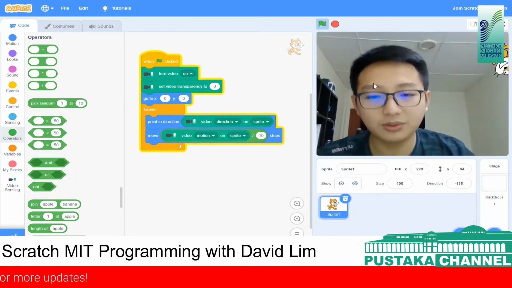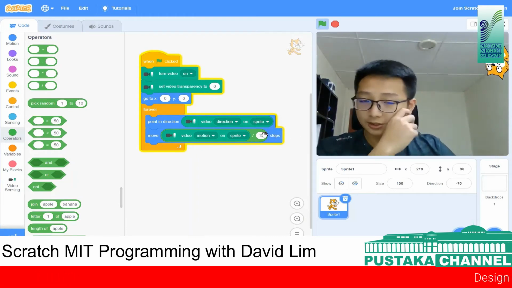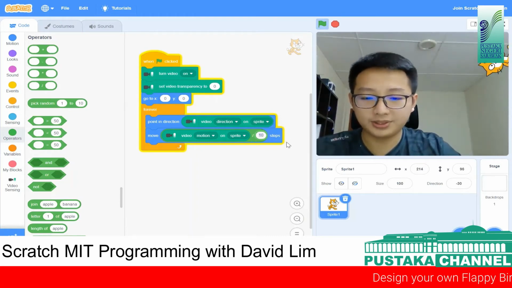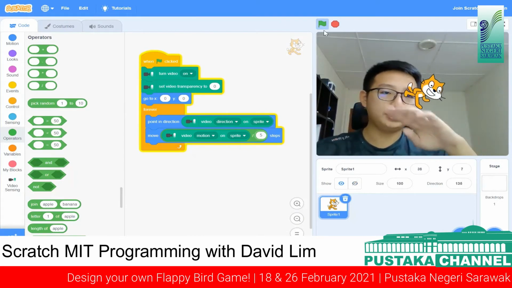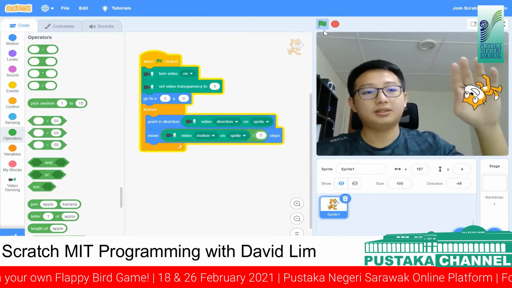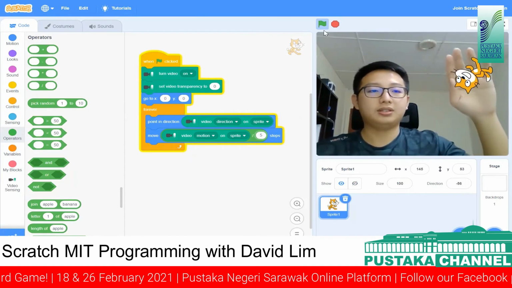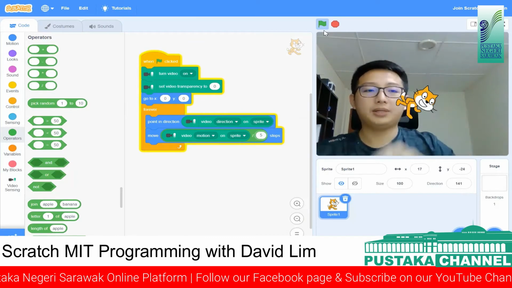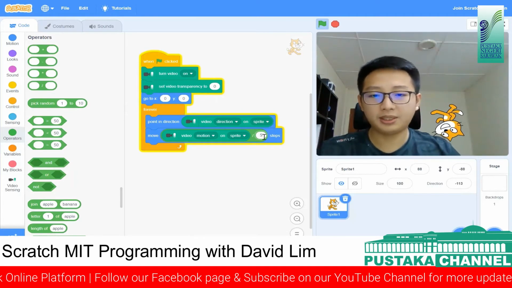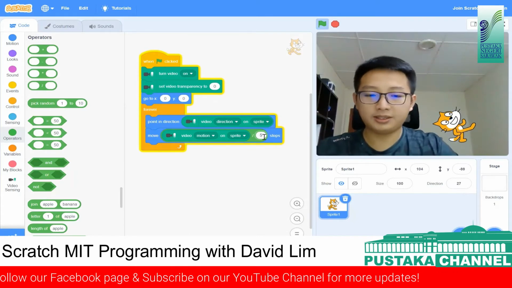So if you want to have a more sensitive sprite, then you can reduce this to lower. Probably just divide by 5. Then you will see a faster sprite. But if you want a very steady one, you can put it 9 or 10.